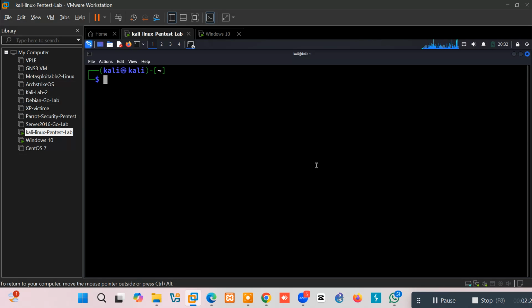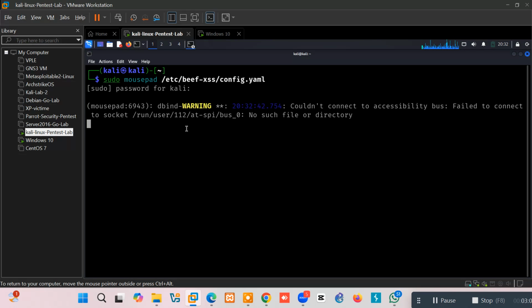After the BeEF installation, the next thing we are going to do is run sudo nano, or we can use mousepad, anyone can use mousepad, and then we go to /etc/beef-xss/config.yaml. If you do this, it should come up on the screen and ask for a password for us to enter. So here we just enter our password, and then the mousepad will open for us to configure BeEF.